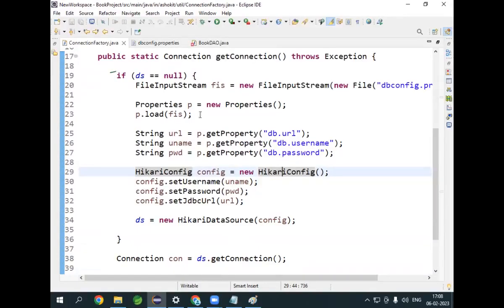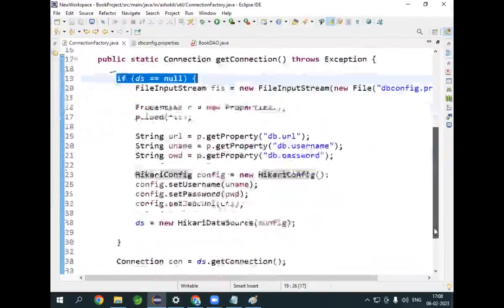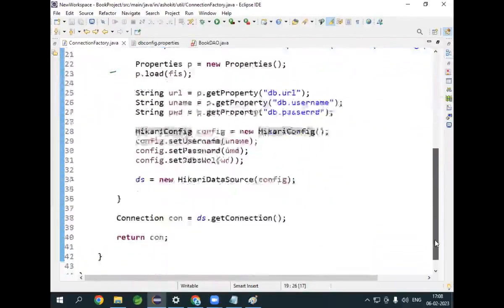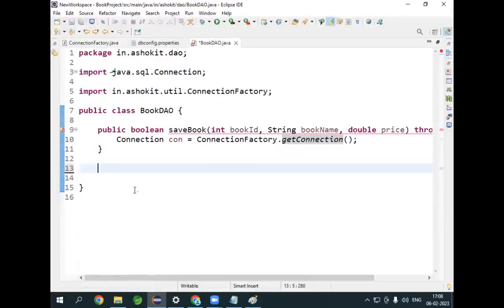Clear, guys? Why am I writing the if condition? To check whether the connection pool is already created or not. If the connection pool is already created, then it will not create again. All right. BookDAO is available. Now I don't need this method. Leave it. It was just to explain that I have written that method.